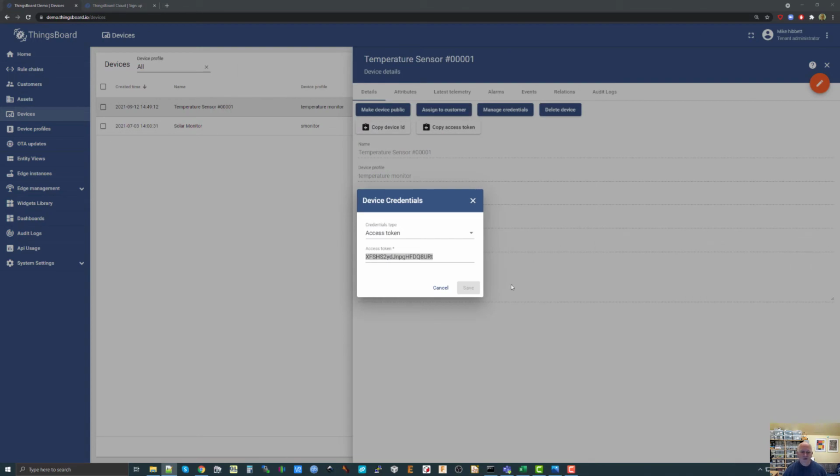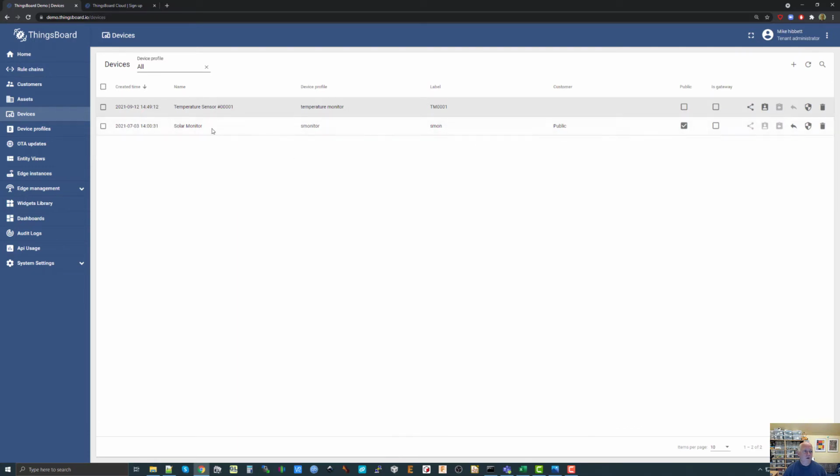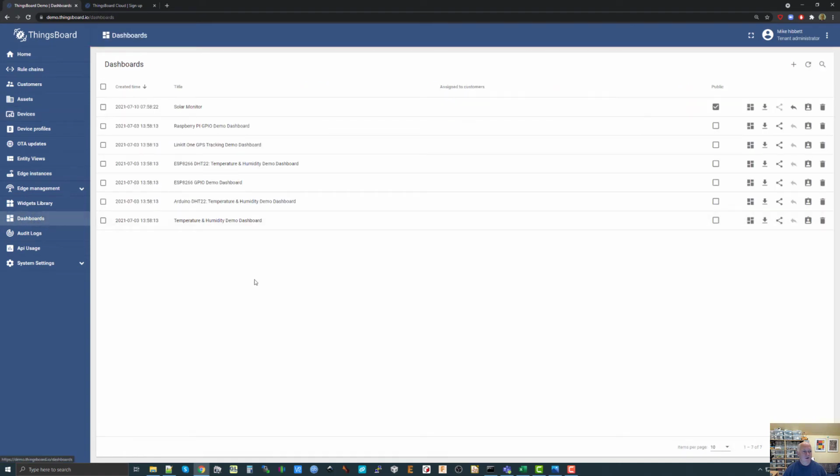So let's come out of here and close this dialog down. So we've got some devices. We'd now like to visualize them. That's the whole joy of this system. So again, as I mentioned, here are some dashboards that have been previously created as part of the template when you create an account. These dashboards will be consuming data from other sensors that are defined elsewhere.